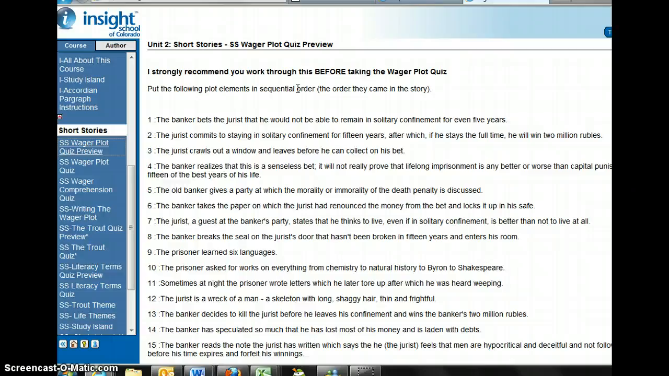Some students have found taking this quiz really challenging. So what I would do if I was you is I would print this off, and then I would read the story, and as I was reading the story, I would put them in order. Okay, this is number 7, and this is number 1, or whatever, and I'd just cross off and write it. Because then I'd be reading the story, I'd know what order things are in, and then I'd come over here and click on the Wager Plot Quiz to take that quiz.